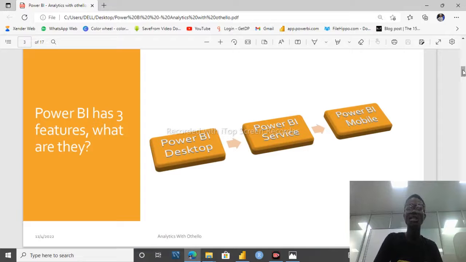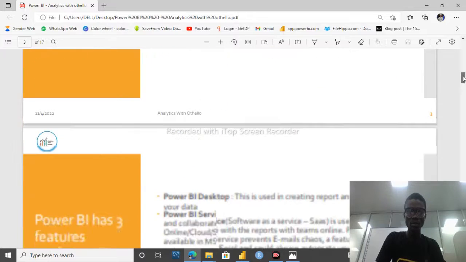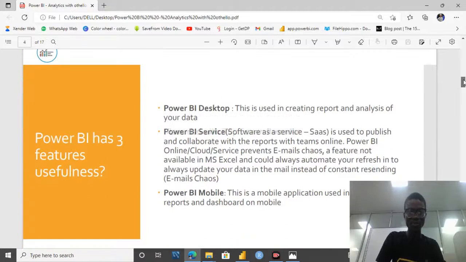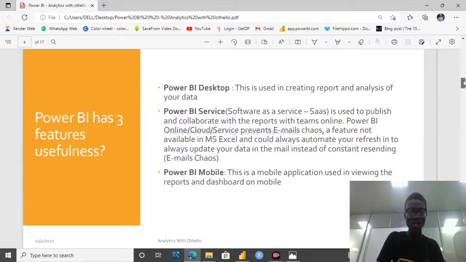Power BI desktop, as I said, is used for creating these reports and other visualizations you want to do. Then Power BI service is meant for collaboration. Then Power BI mobile is meant for viewing those reports and changes on our mobile. I've explained them in this presentation which I'll be sharing with you.